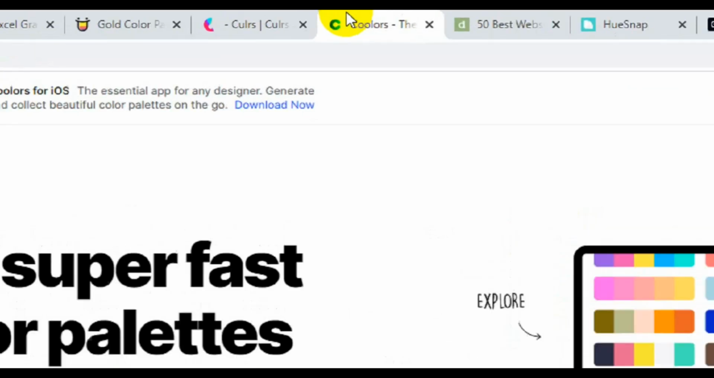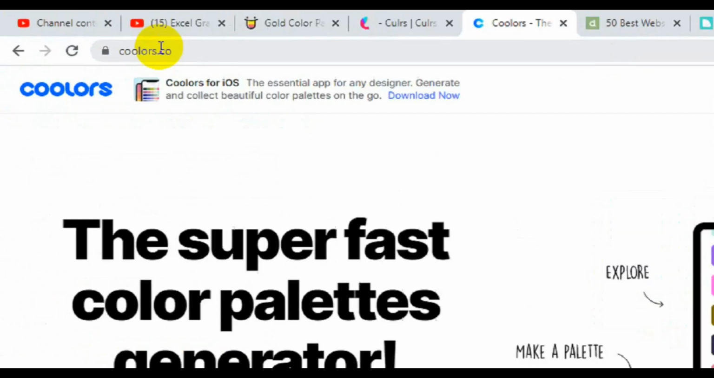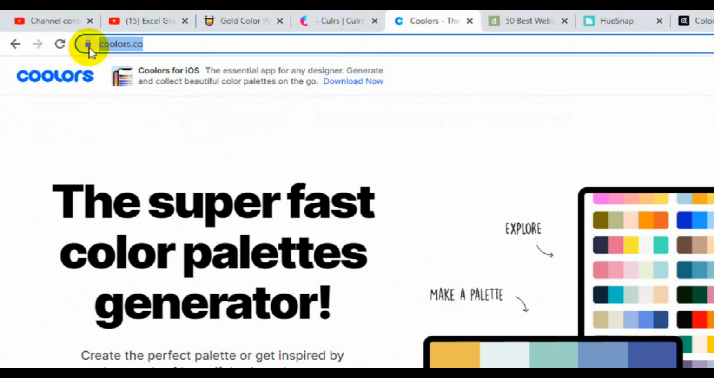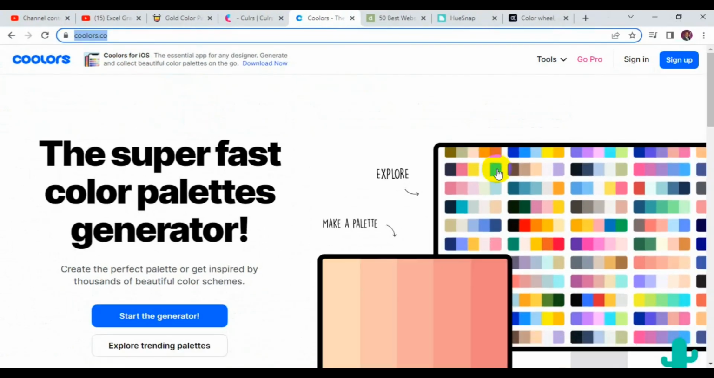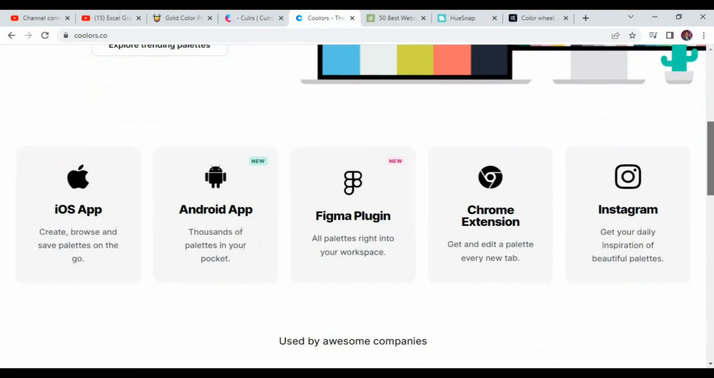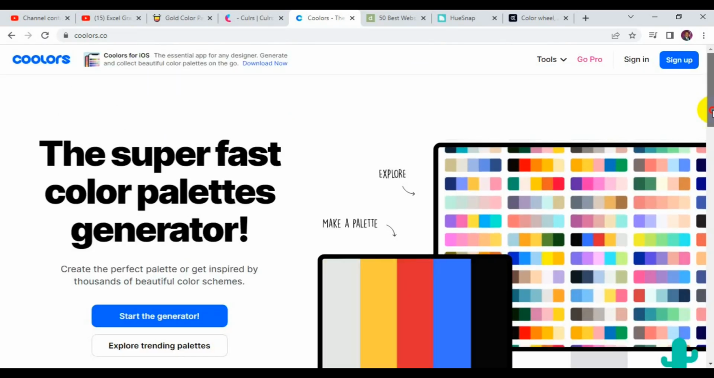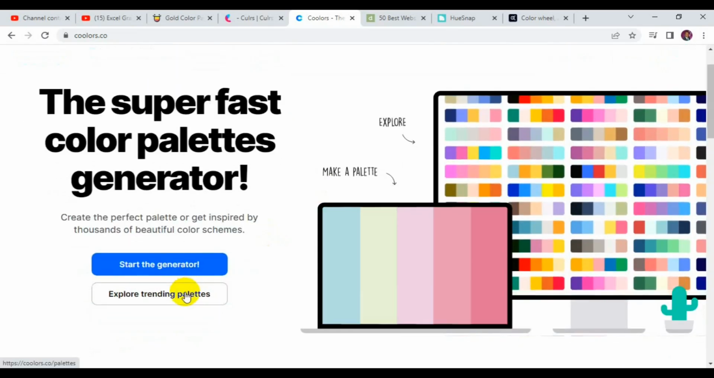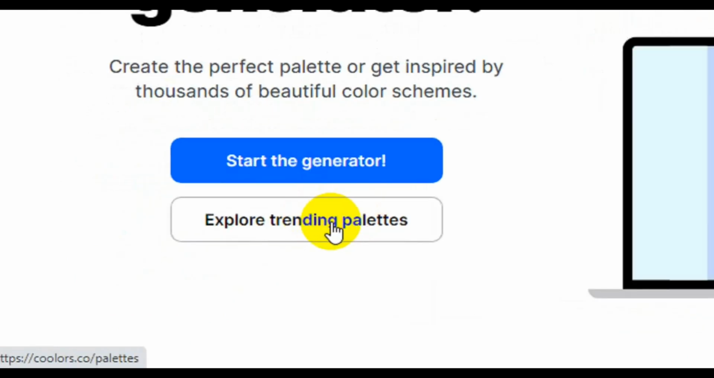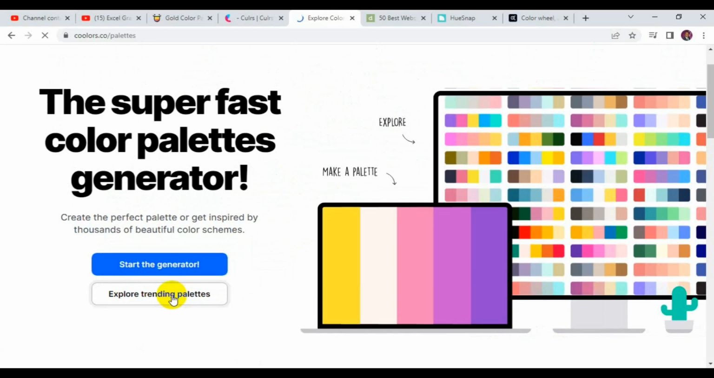Then the next one I'm going to show you guys without wasting much of our time is what we call colors.co. Okay, colors.co. What this site also does, it helps you guys to generate a unique color for your design. Immediately you log into the website, this is how it's going to look. All you have to do is to come right here and click on Explore Trending Palettes. When I click on Explore Trending Palettes, it takes you to another page whereby you see a variety of colors that you can use the code and use the color for your design.